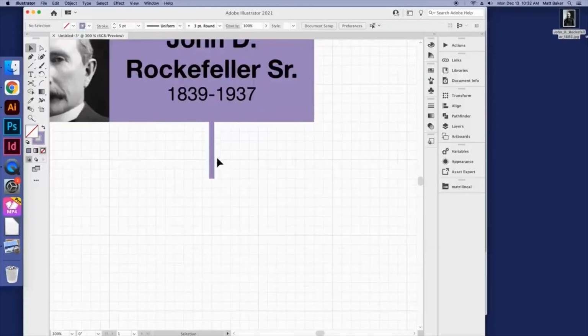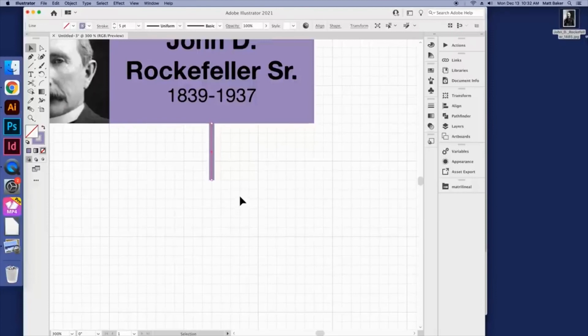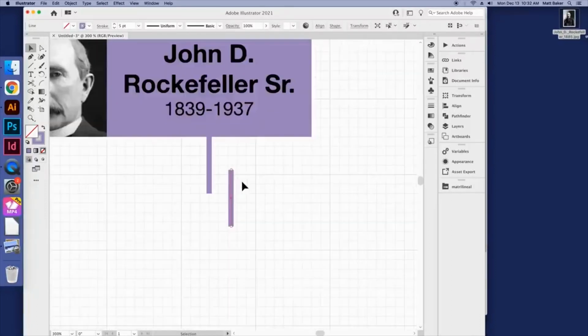So let's just make another line. I'm going to cut and paste. I do a lot of cutting and pasting. So on a Mac, of course, it's Command C, Command V. Cut and paste. I've got another line.